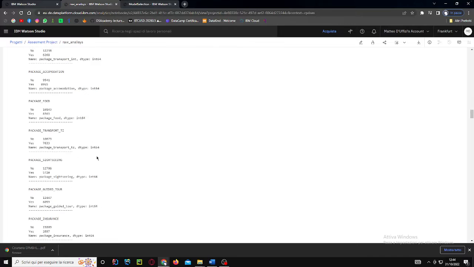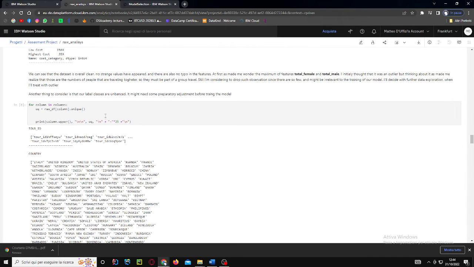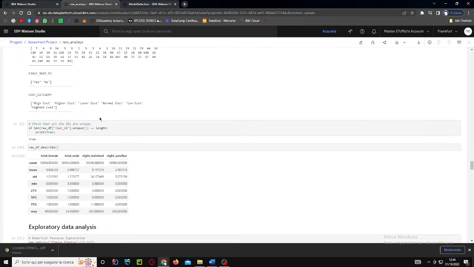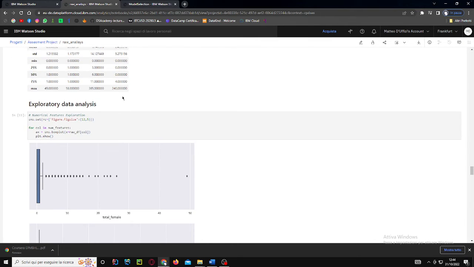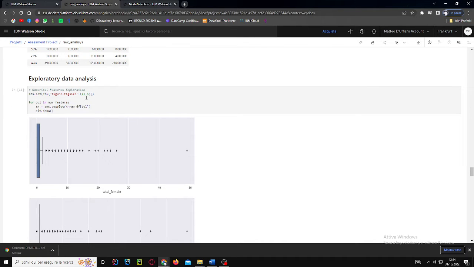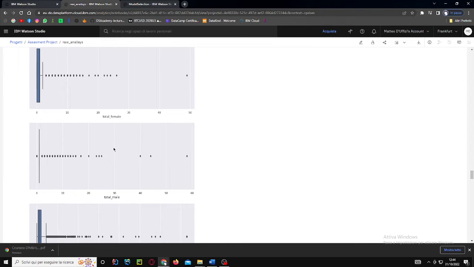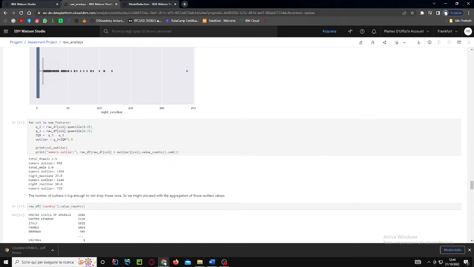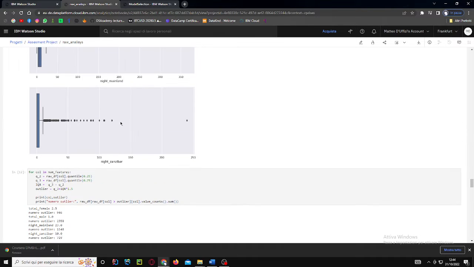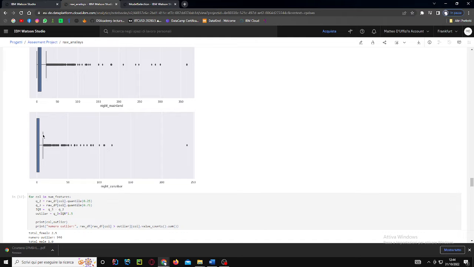Then I've done some other analysis on the numerical part. This is just an observation of the mean, the maximum, the standard deviation, and the minimum, and I've done some visualization of the outliers and of the distribution itself with some box plots. As we can see, we have some outliers, which I will then, in my data preparation, shrink down to the max value.